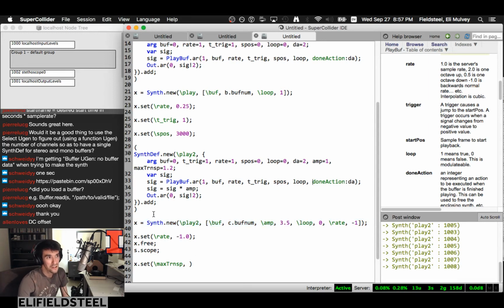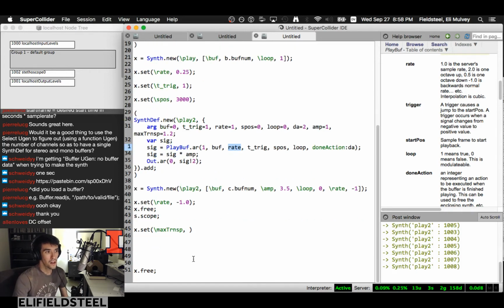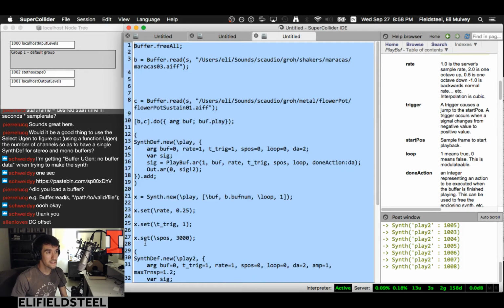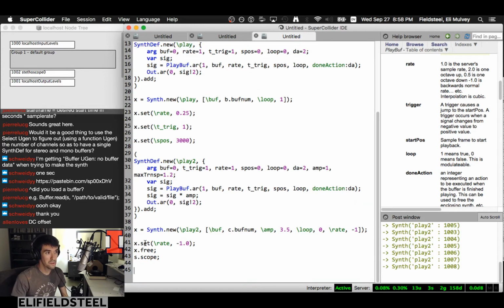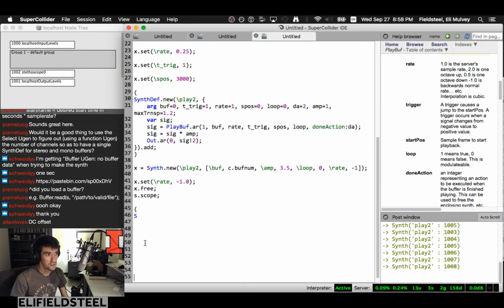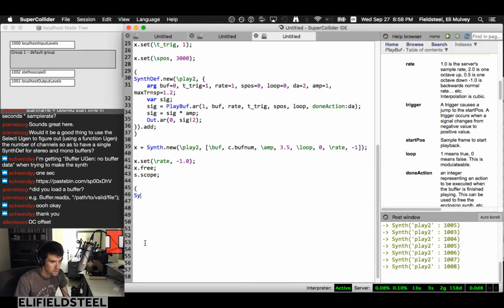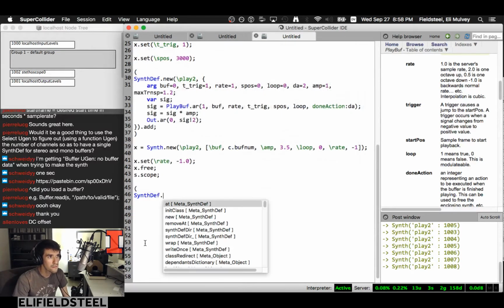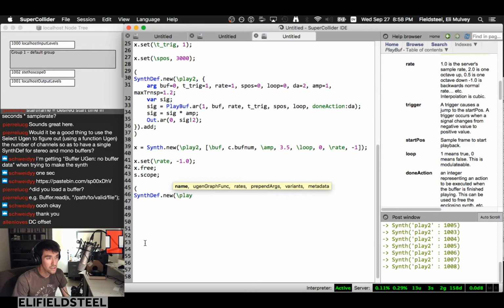This is an alternative to PlayBuf. Now, PlayBuf is sort of automatic, because you give it a rate value and it just runs, right? You can change the rate and the speed will change, but it's sort of always running. BufRd is a little bit different. If I can get my bearings here. Let's make some room. SynthDef new play 3.